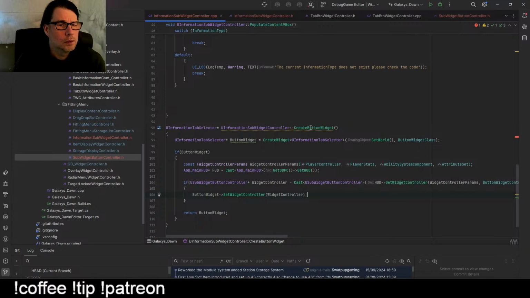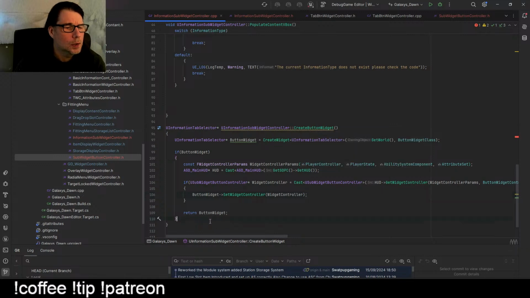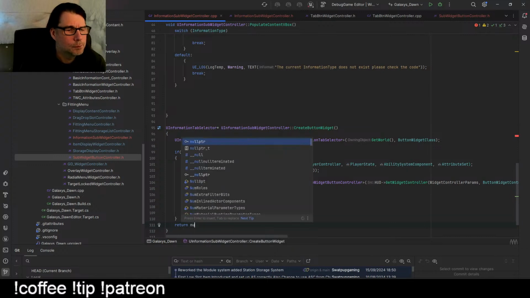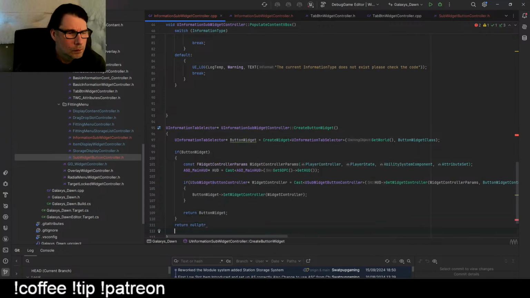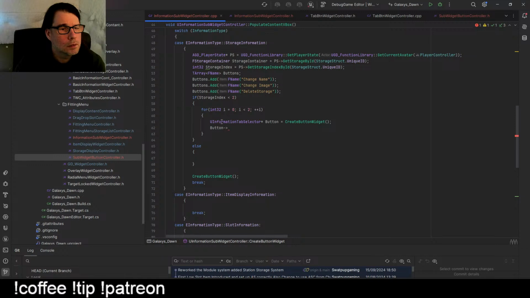Now we get, what is this? Not all control paths return a value. Yeah, okay. Return null pointer. How about now? Happy? All right. Okay. So now we got the button, the controller.